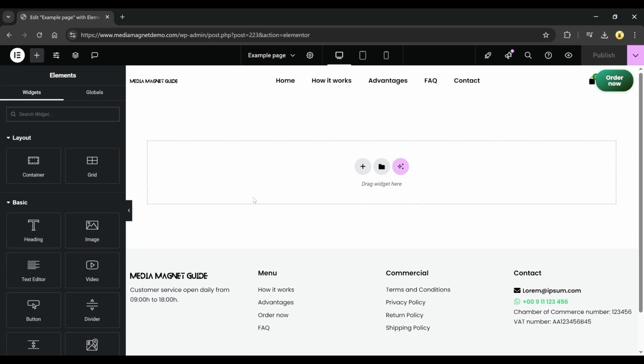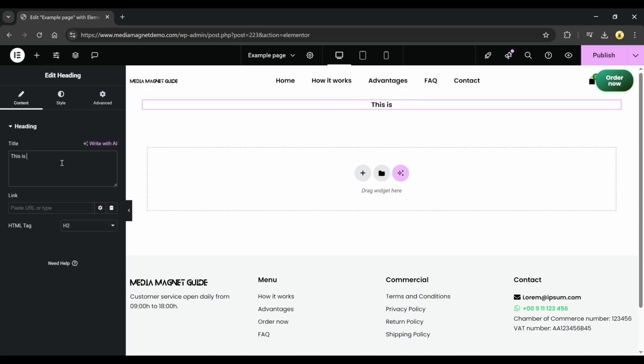Once Elementor opens, you'll see the layout of your page along with a panel on the left. This is where all the magic happens. You can drag and drop widgets like images, headings, videos, and more onto your page. For example, I dragged a heading widget and added a title to my example page. You can also customize everything: alignment, font styles, colors, and more, to make your page look exactly how you want.